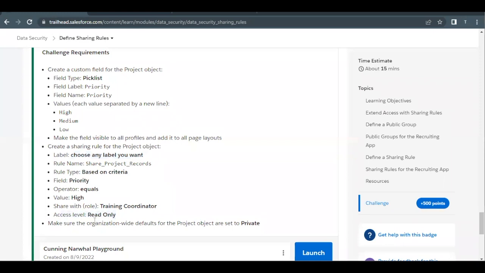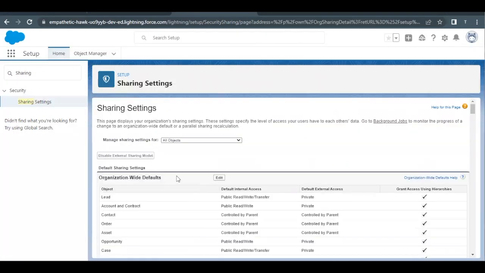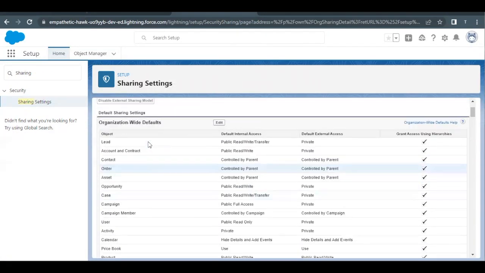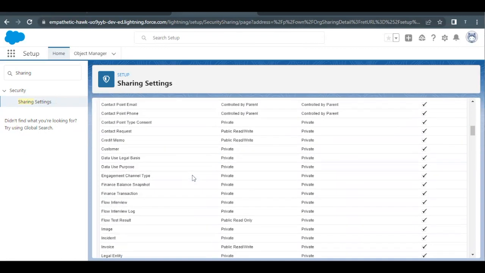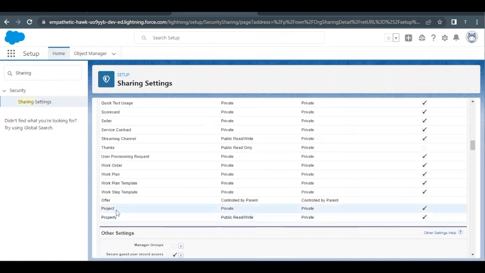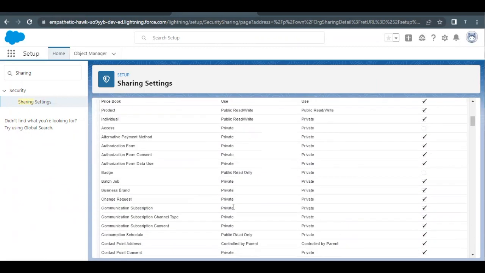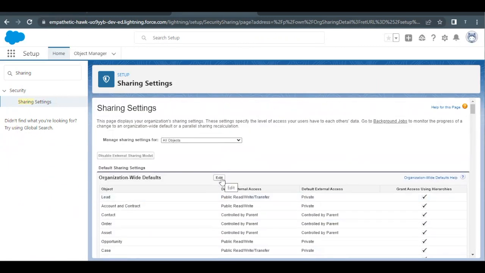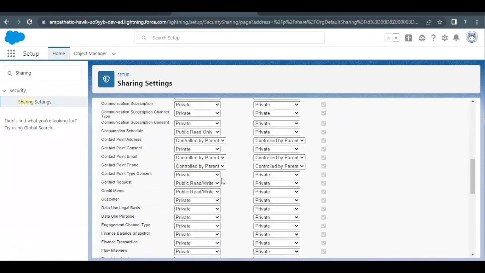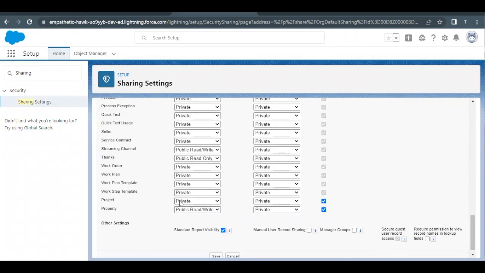Next, we have to make sure the organization-wide defaults for the Project object are also set to private. To see that, scroll down to Organization-Wide Defaults and check if our object Project is private. If it is private, we do not have to change anything; we are good to go. But if it is not, click on the Edit button, go to the Project object in this list, and select Private. It is already selected in my case. If it is something else in your case, you have to select the Private option. Click on Save and you will be good to go.